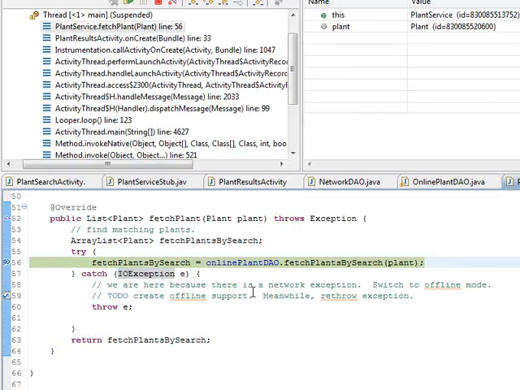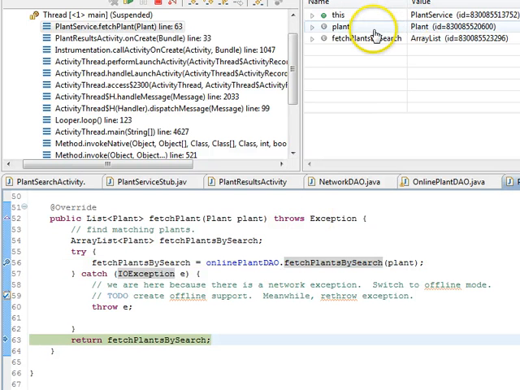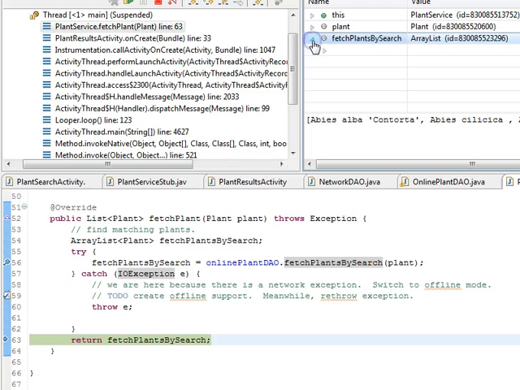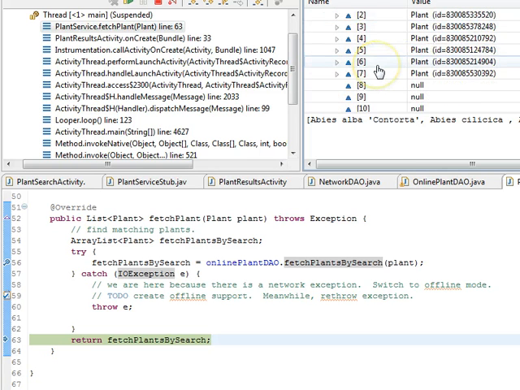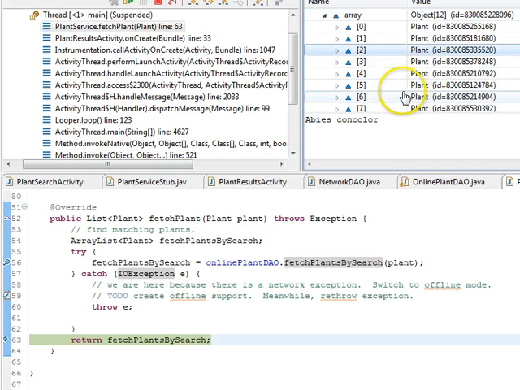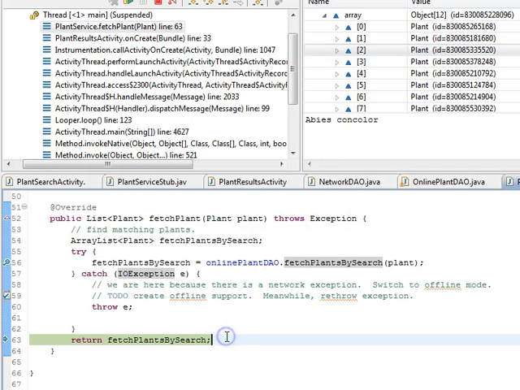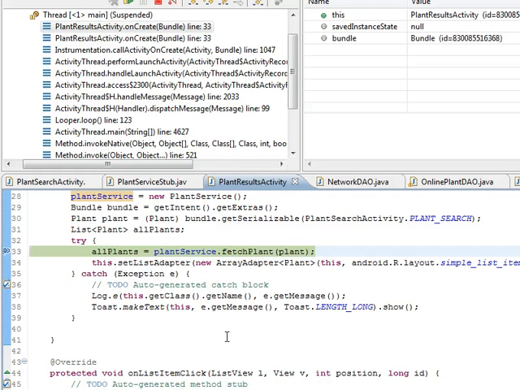Okay, so fetch plants by search. We just did our online lookup. Now let's take a look. Fetch plants by search. We should have about 7 items in there, and we do. Was it 8 total? Okay. All right, cool. I didn't realize we had 8 total. So 8 items. Now we're going to return this, and I choose F6.